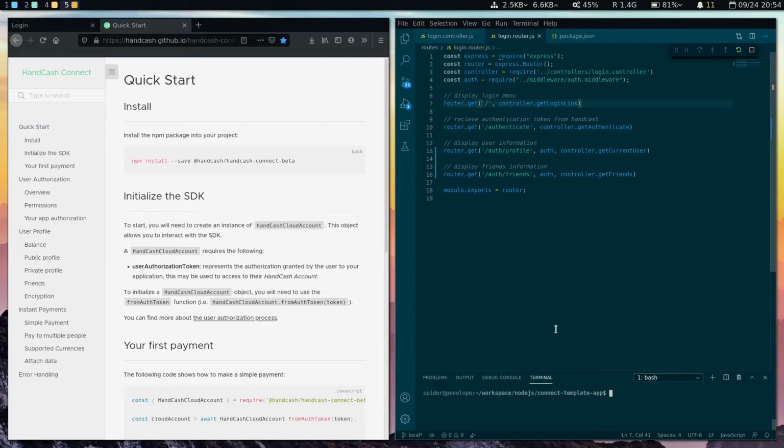Hello everyone, and welcome to the second module for the HandCash Connect SDK. In this module, we'll be covering installation, authentication, and we'll be taking a look at some user profile functions. To get started, let's begin by installing the SDK.